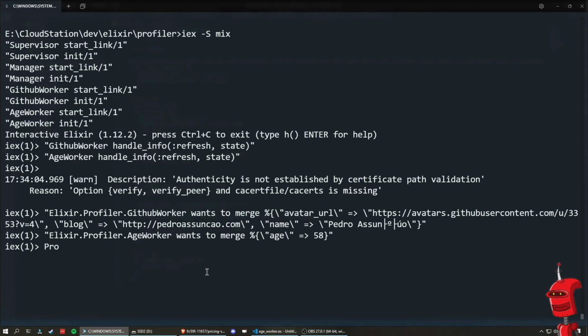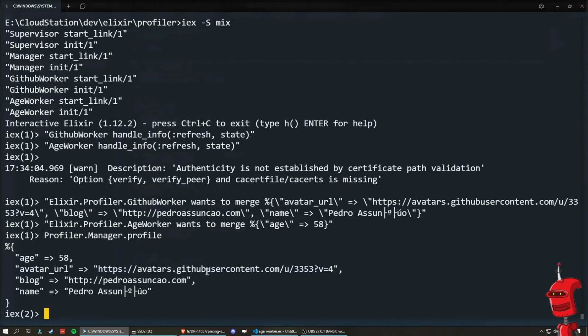So if we call Profiler.Manager.profile, now we get a fully merged map with these three coming from GitHub and this one coming from the age API.